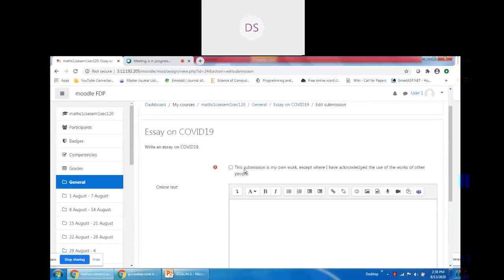This is the statement that this submission is my own work, except where I have acknowledged the use of the work from other people. Just checking it. It is mandatory because during the setting of the assignment, we had given yes for this option. So, online test, COVID 19. This is the response which the student will type in this window.